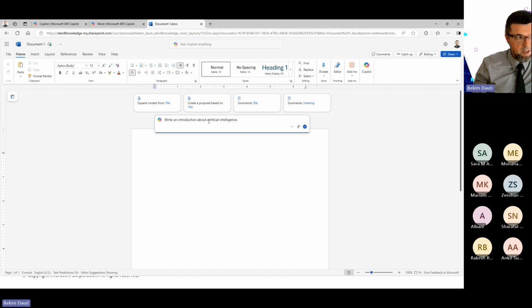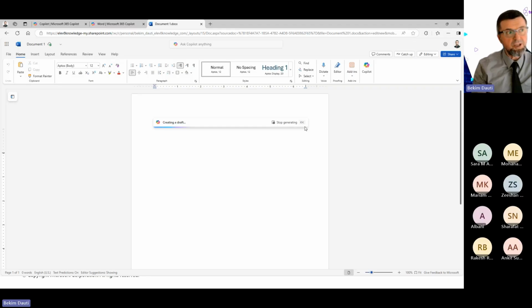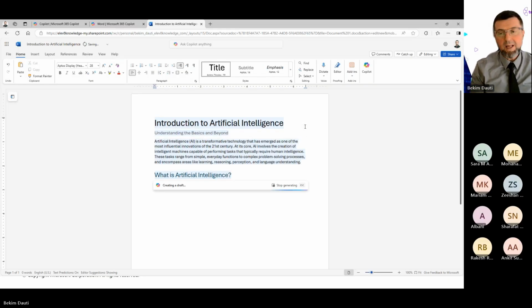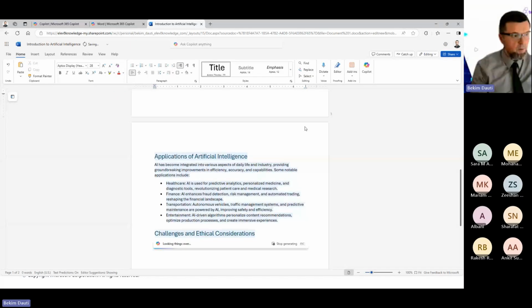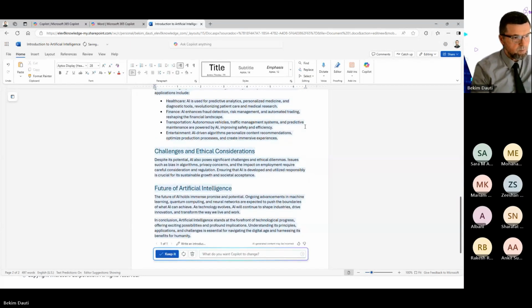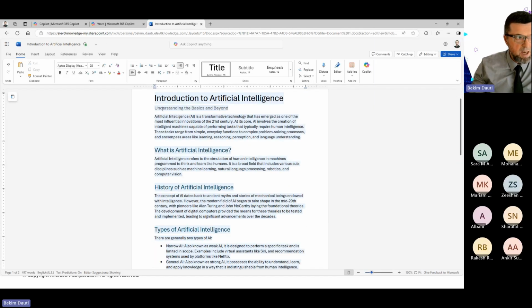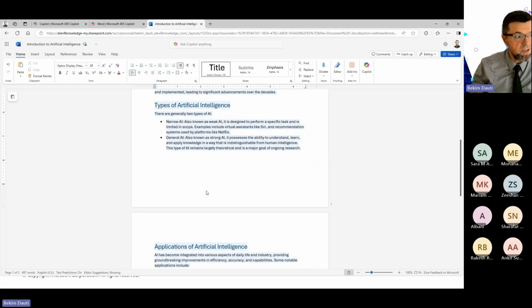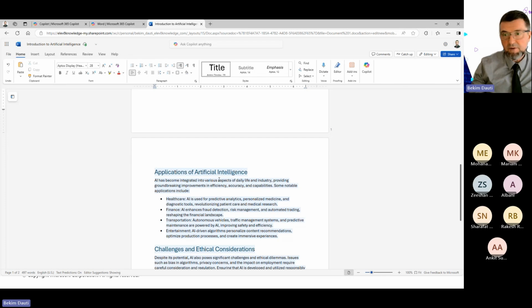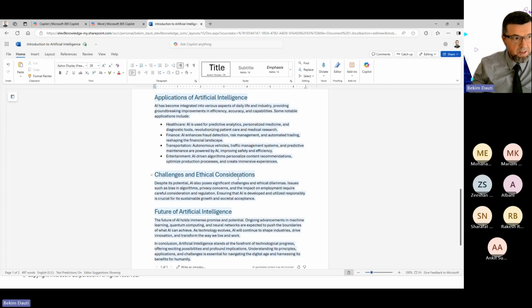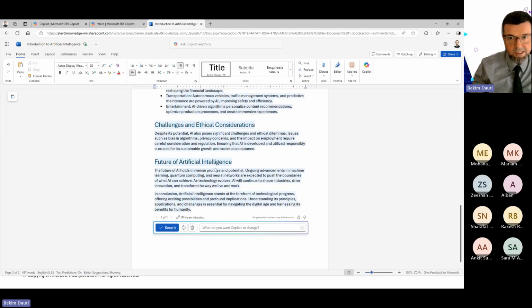This one: write an introduction about artificial intelligence. Let's generate and see. Super. I'm reviewing the document. Introduction to artificial intelligence: understanding the basics and beyond. What is artificial intelligence? History of it. Types of artificial intelligence. Applications of artificial intelligence. Challenges and ethical considerations. Future of artificial intelligence. It seems like I'm not happy with what I've received from Copilot.